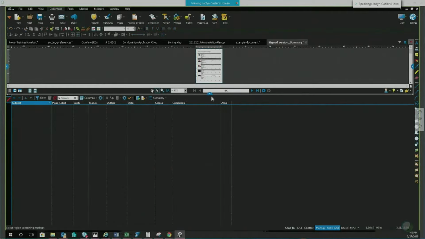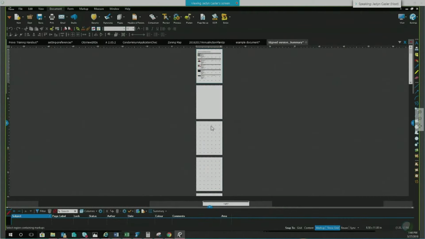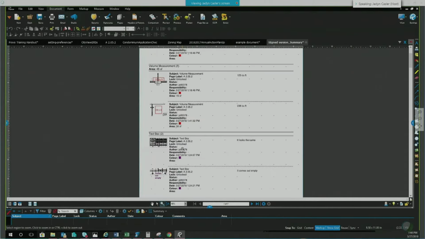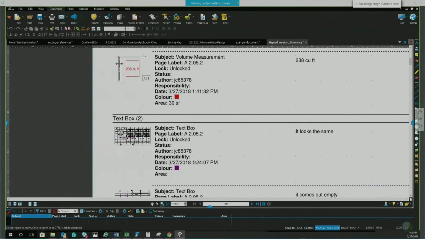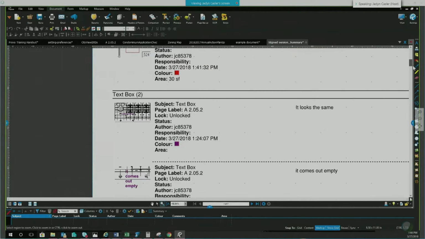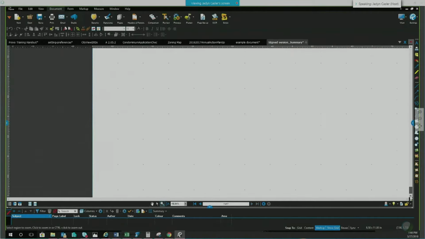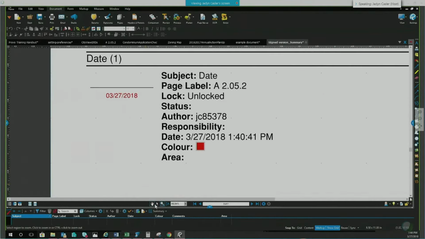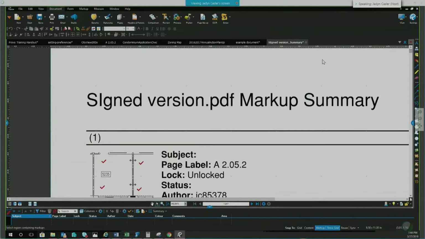So what we have here with our markup summary is a list of all of our markups that were on the page. The way that we created the list is that the markups have a hyperlink to them. So when you click on them, they should take us directly to the markup in the document itself, so long as you have it set up correctly. So those are your markup summaries.